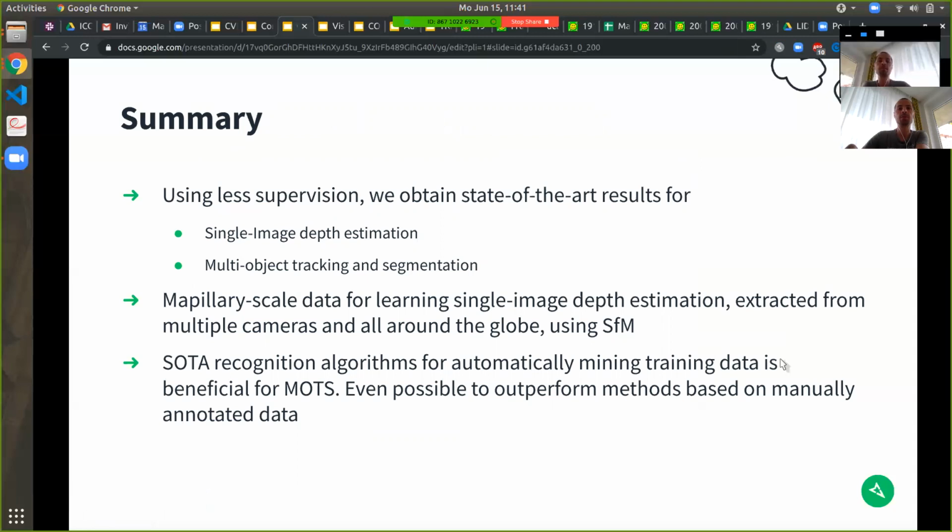What is important for Mapillary is to use less supervision in the future and instead exploit properly what we have been able to obtain from fully supervised methods that were developed in the past. We're in particular building on top of object recognition algorithms to improve single image depth estimation and multi-object tracking and segmentation tasks, because we were able to crawl and mine data at a very large scale based on the global pool of data that we have at Mapillary.